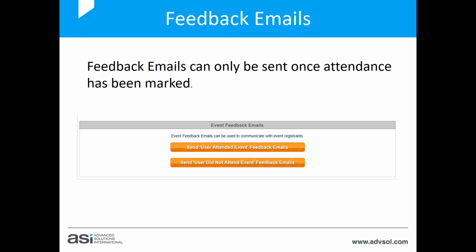So we can send a user attended event feedback email. For those that did attend, we can have a separate email to say, thanks for attending. It was great to see you. Click here to fill in our survey. Here's a link to the PowerPoint presentation. Or you've got send user did not attend event feedback email. Sorry we missed you. Hope we'll see you at the next one. Here's a link to the presentation that you missed anyway.